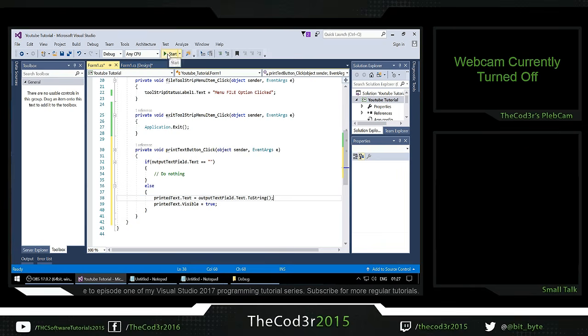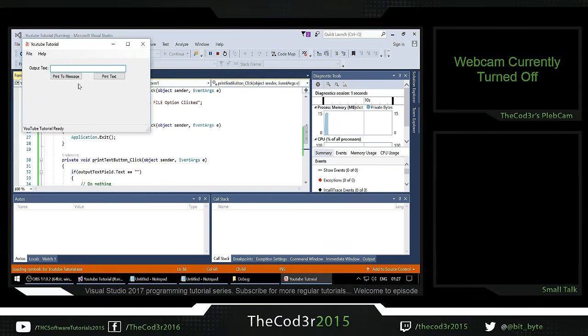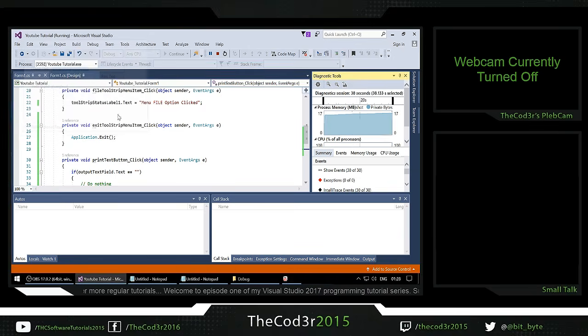Okay. We'll just run this code just to show you what happens. And as you can see, print to message doesn't work. We haven't added any code into there yet. Print to text, because there's no text in this text box, it's not going to do anything. So type hello world in that text, click print text, and as you can see, it's outputted on the screen there, and it's printed exactly as it's printed on this text box. And that's a basic hello world application.